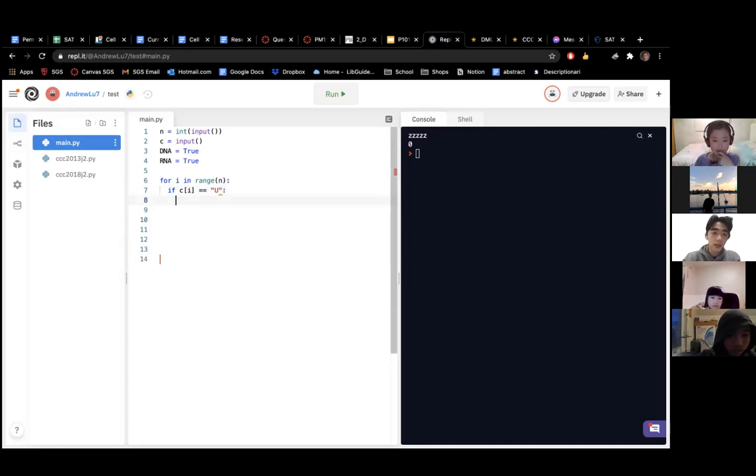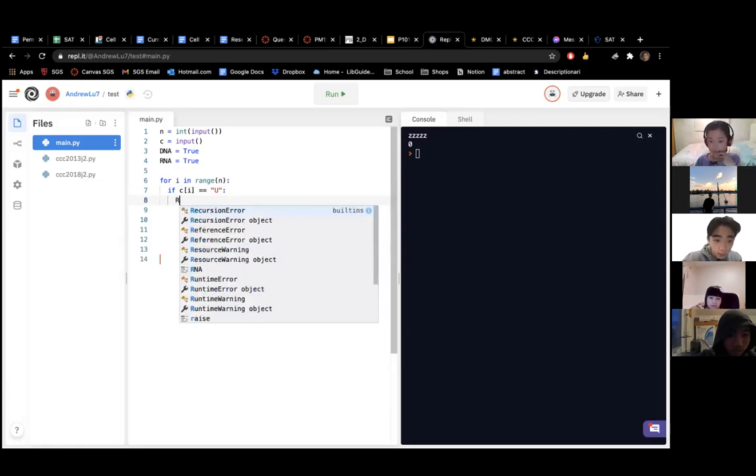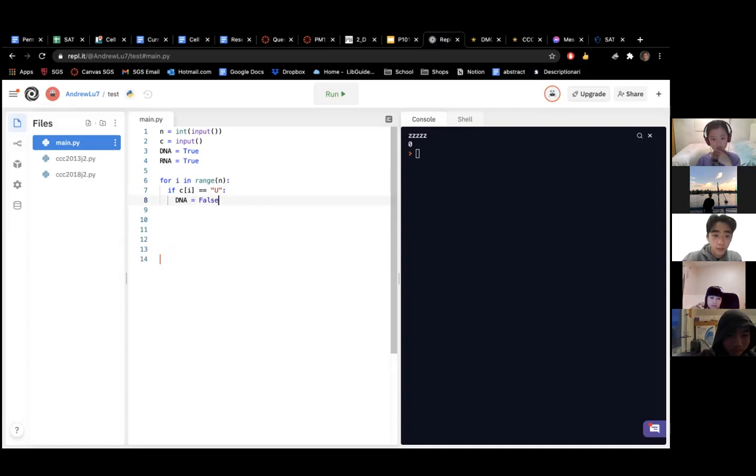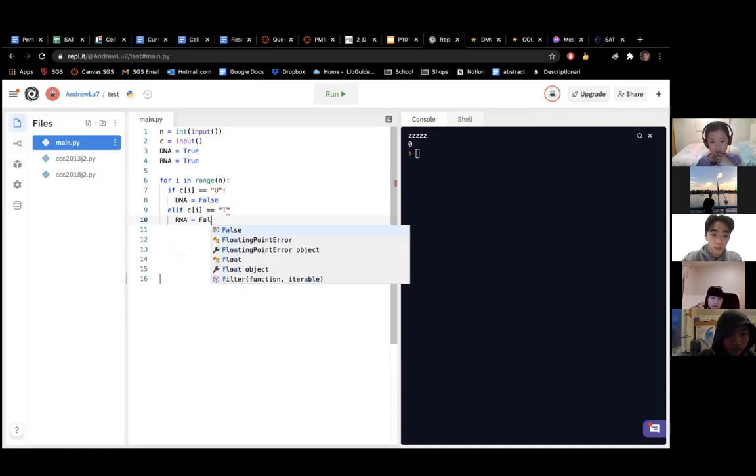So if this is the case, then we're going to make DNA equal false. Else if this is equal to T, then RNA is equal to false.